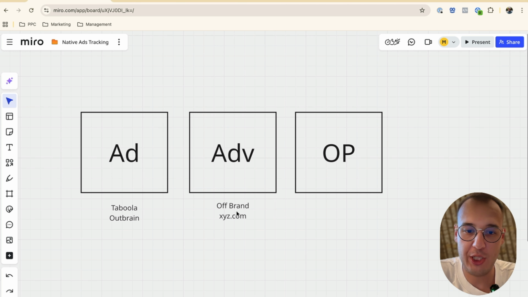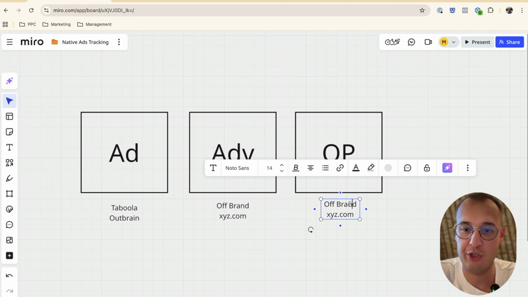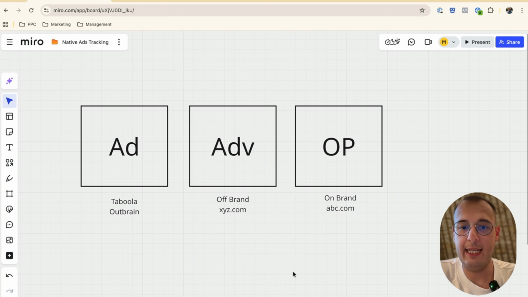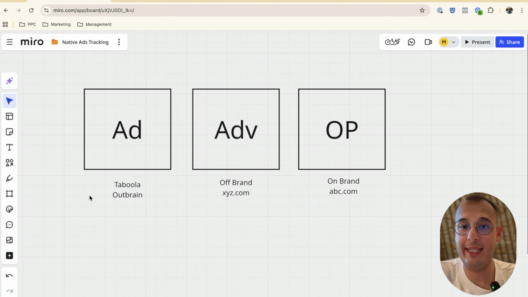And then you have the offer page, which you can run on your infrastructure. This is now on brand. It's your lead gen form, your WordPress site, your WooCommerce store, your Shopify store, whatever. This is, for example, abc.com. And yeah, as mentioned already, this is the tricky situation.